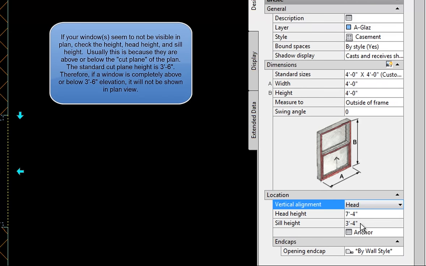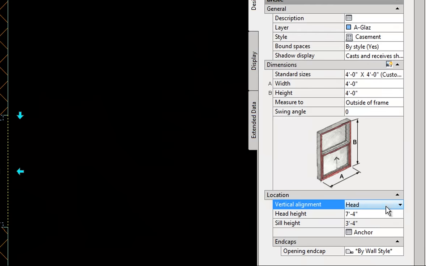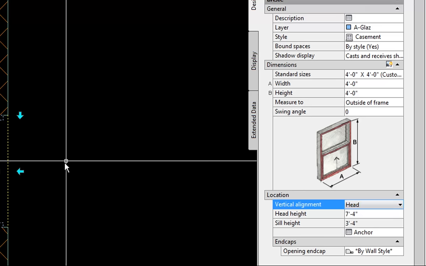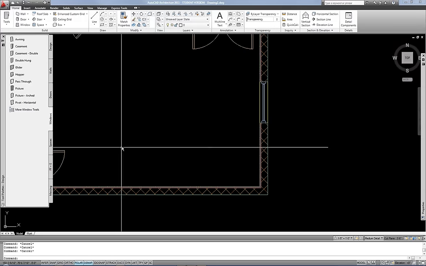And then the other one is automatically calculated by subtracting the height of the height field. So if my head height's at 7'4" and the window is 4 feet high, then obviously my sill height is going to be at 3'4". So that's how that works. So if you want to dictate the head or the sill, you can change that right there in the vertical alignment property. So that's how the windows work. Again, basically the same as the doors.